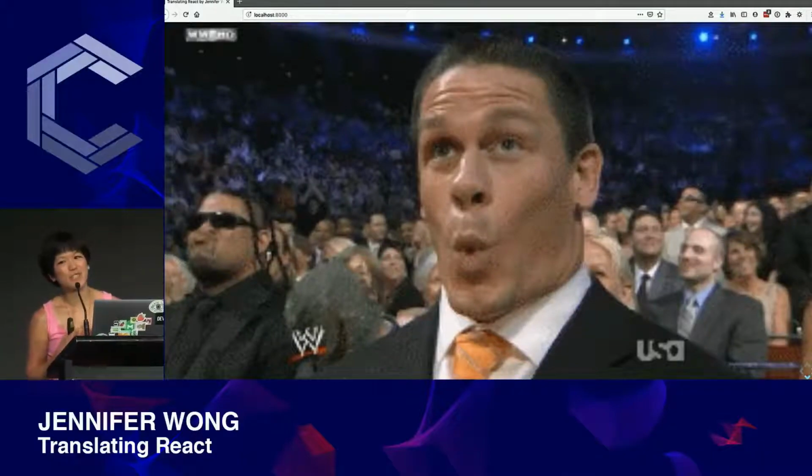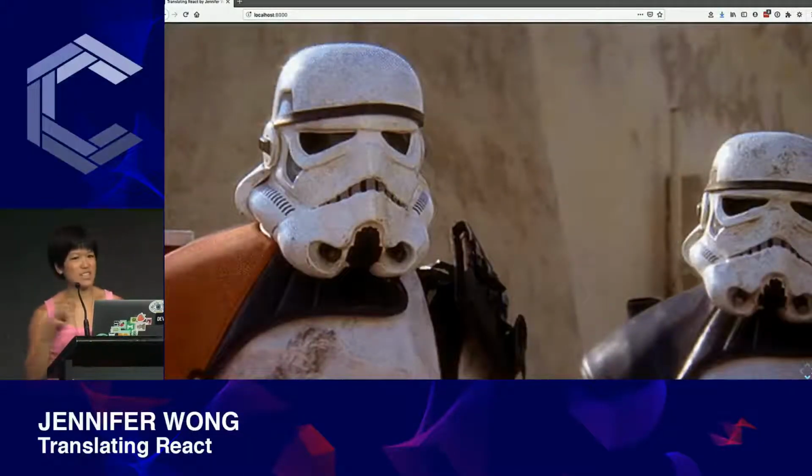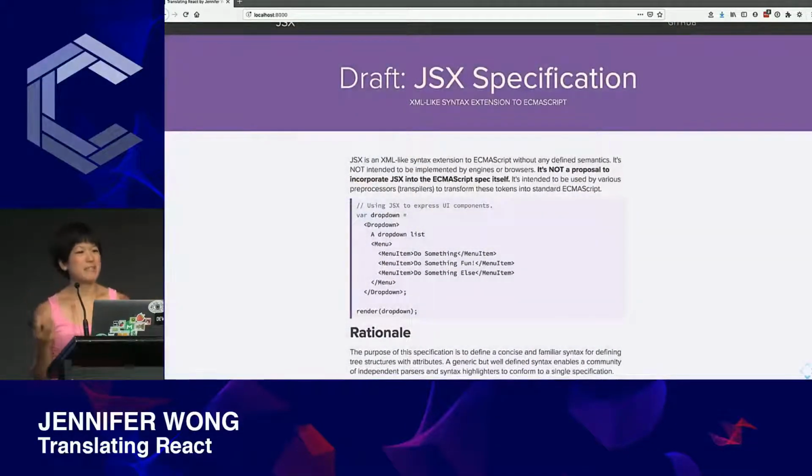So when I started to look for JSX, I was like, okay, I'm going to look for some documentation here, and we actually see there's this thing called JSX and it's a faster, safer, easier JavaScript. And it says, JSX is a statically typed, object-oriented programming language designed to run on modern web browsers. And I was like, wait a second, is that right? Turns out this is not the JSX we're looking for. So if you keep looking for JSX, you can actually find a GitHub page by Facebook, and here you can see that there's a draft JSX specification, and this is actually the one that we are looking for.